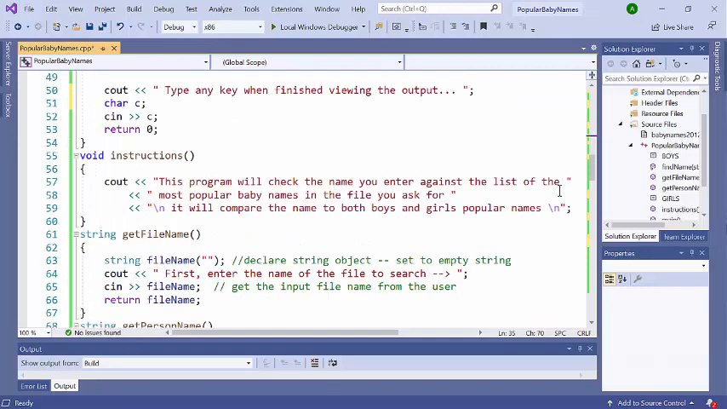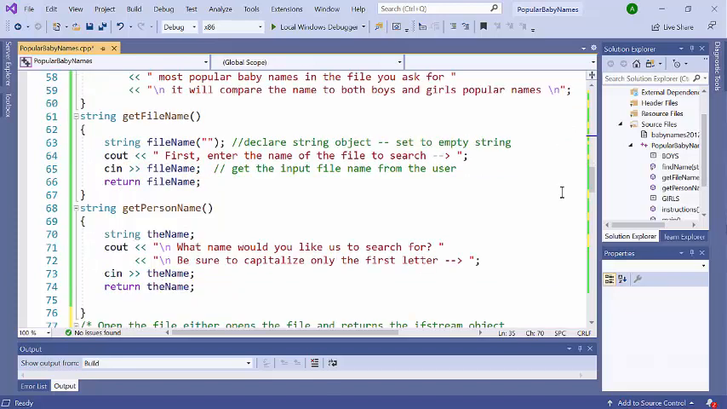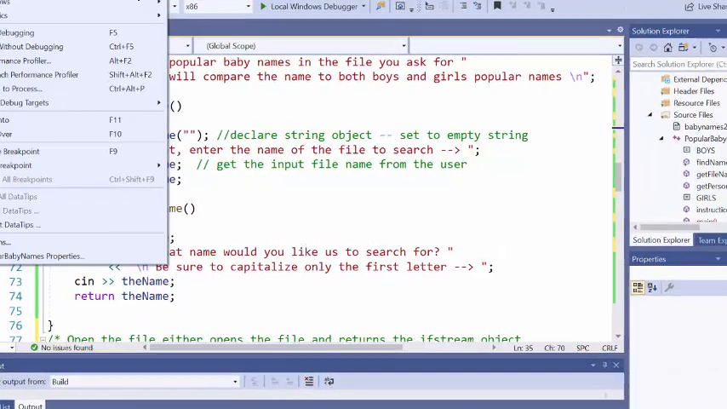There's the instructions. The get file name asks for the name of the input file. This is used to demonstrate that we can use a variable as the physical file name when we use the open function. And then the get person name, the name we are searching for. But I am going to run the program, and then we will look at the details involved in finding the name in the file and reporting the output. So let's go ahead and run the program.